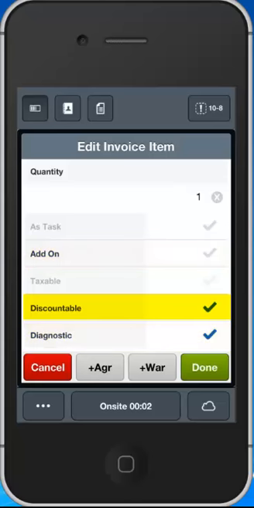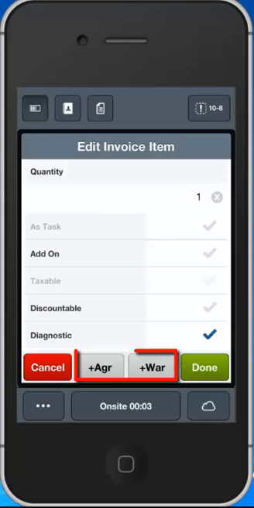With discountable, you can uncheck discountable if this item does not have a discount applied to it. In addition, you can charge this item to an agreement or to a warranty by hitting the plus agreement or plus warranty button down here at the bottom. Once you're done with the item, you can hit done, and that will now add that item onto the invoice.